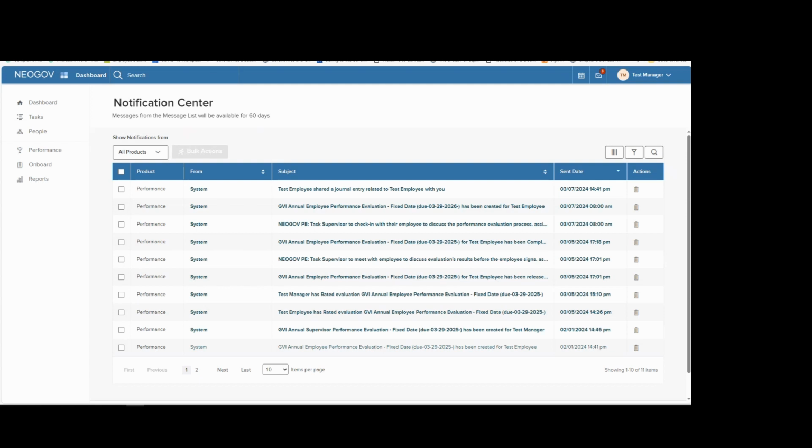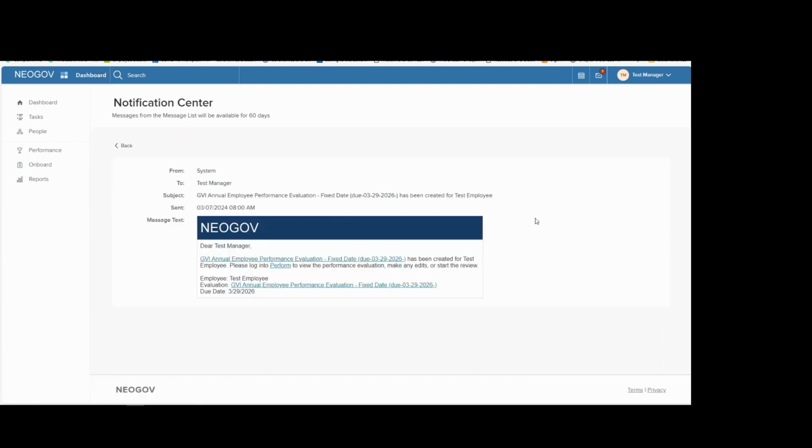Perform will automatically send you a notification when you or your employee's evaluation starts or ends. In addition to this, it will send you a notification when a step in the evaluation is assigned to you or when you, one of your employees, or another person involved in the evaluation completes a task. All notifications will have a description of the alert and a link so that you can access the tasks.